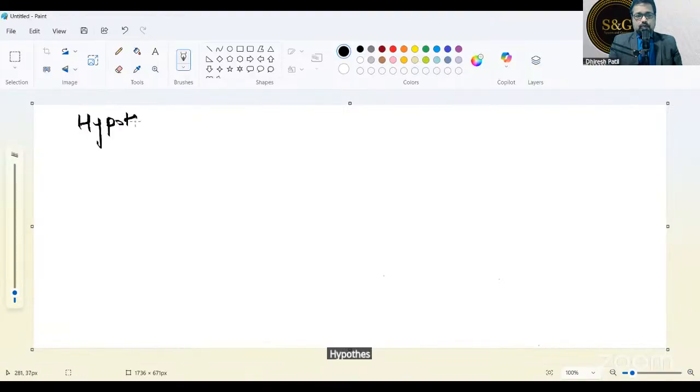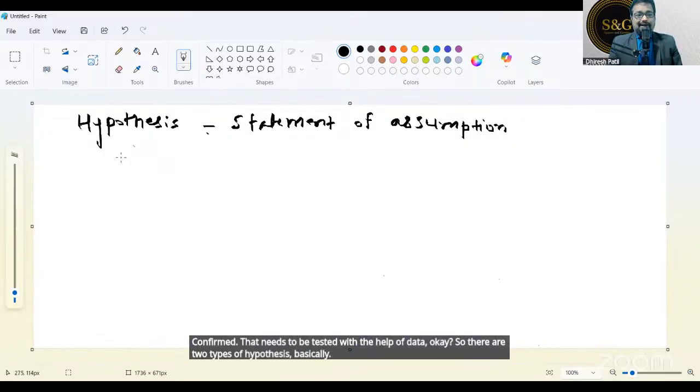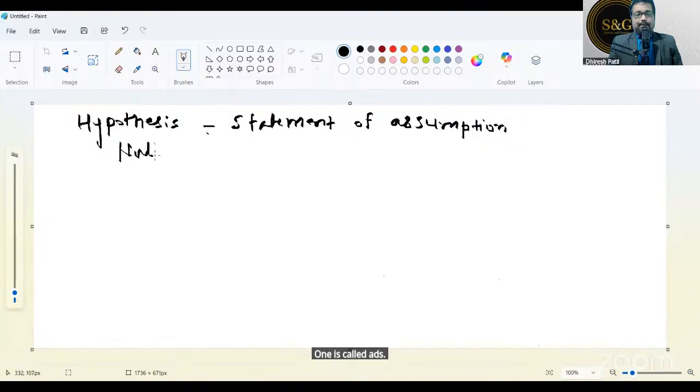Hypothesis is nothing but a statement of assumption, because we assume a certain thing, and then that needs to be confirmed, that needs to be tested with the help of data. So there are two types of hypothesis basically. One is called the null hypothesis, which is denoted by H0, which is called the statement of equality. Make a note of this.